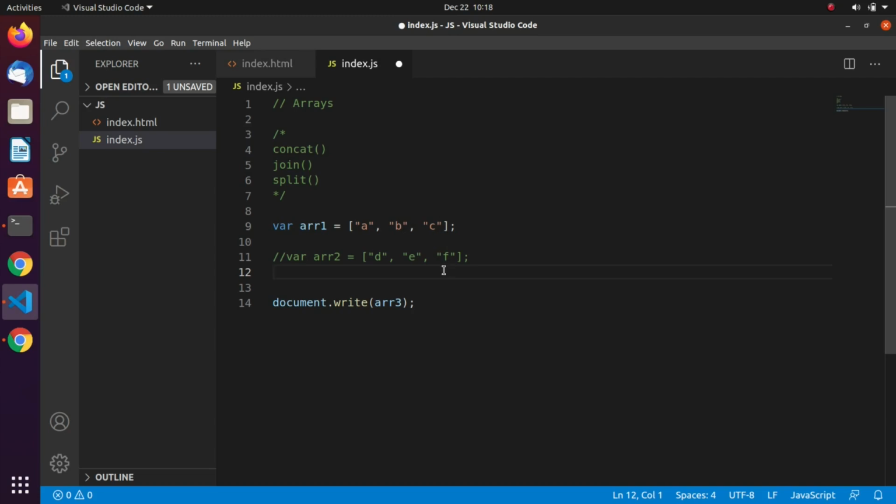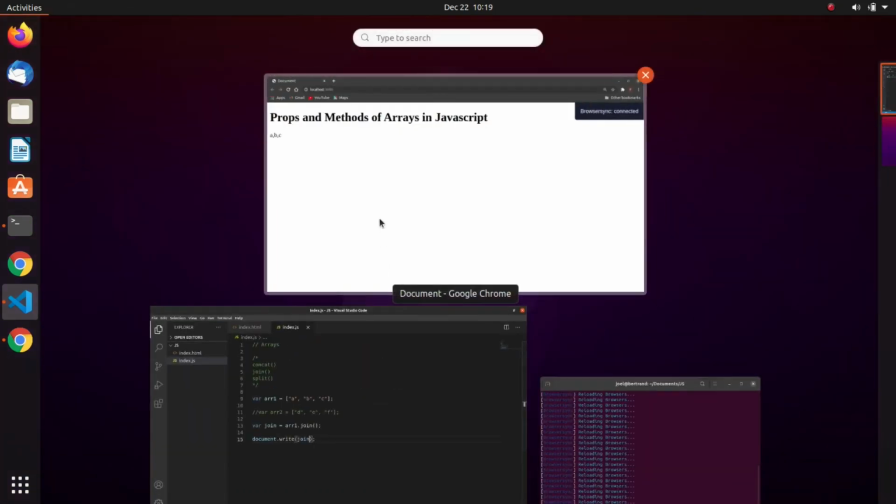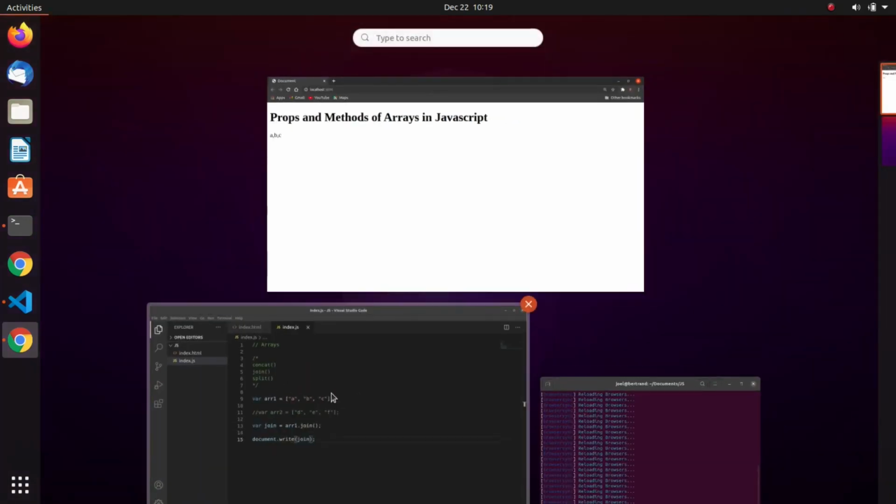To use the join, let's do something like this. Let me create a variable called join equal to array1.join, like this. Let's go ahead and print it and see what it shows. That's the join variable. You see here we have a, b, and c. That's the expected output.